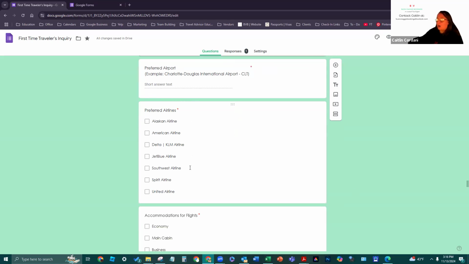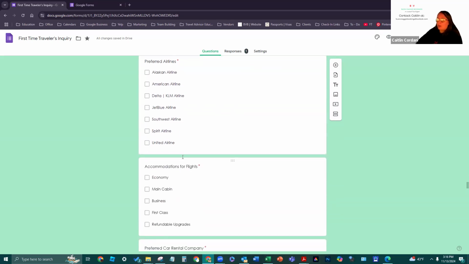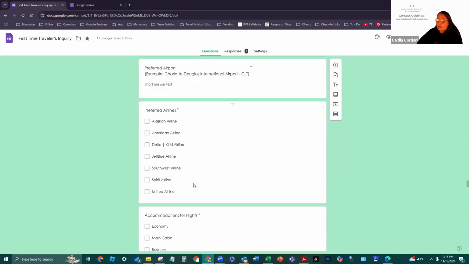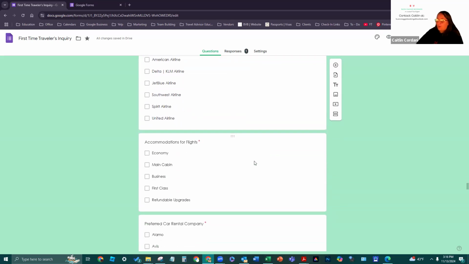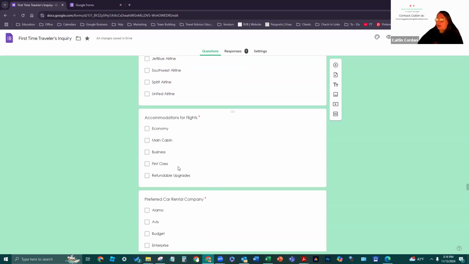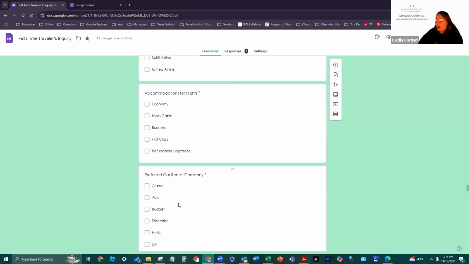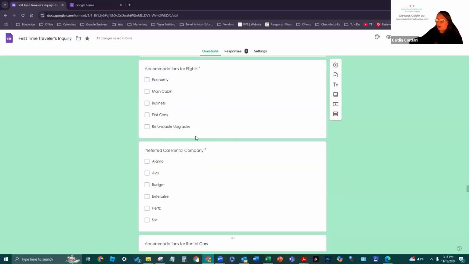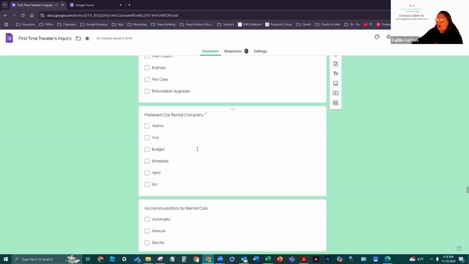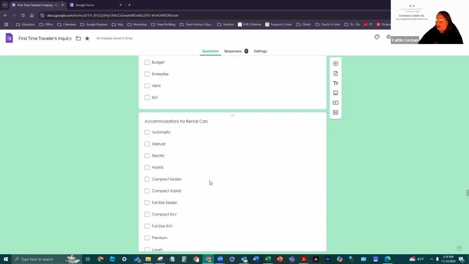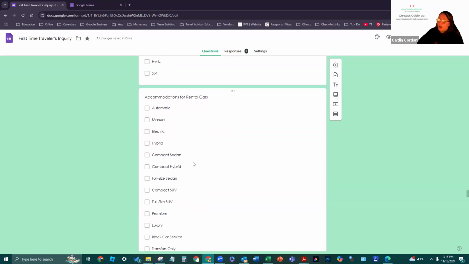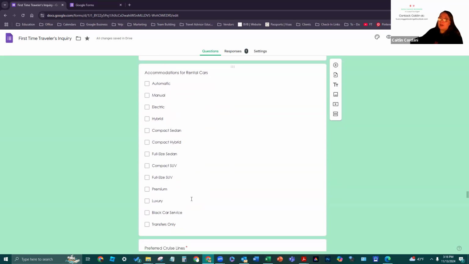So I like to also find out if they prefer different airlines, and then different accommodations for their flights, depending on their budget, which type of seating they would prefer, if they want a refundable upgrade or not, and then preferred car rental companies, and then accommodations for those rental cars. Because there's so many different types to choose from.